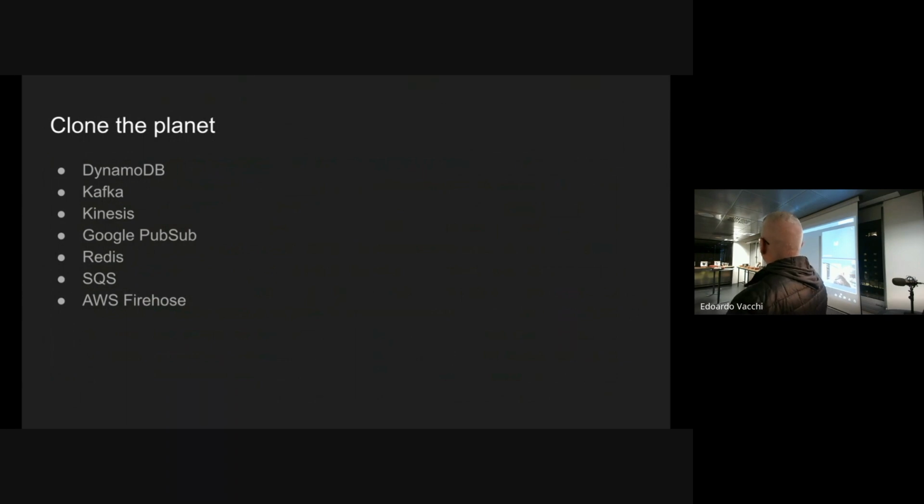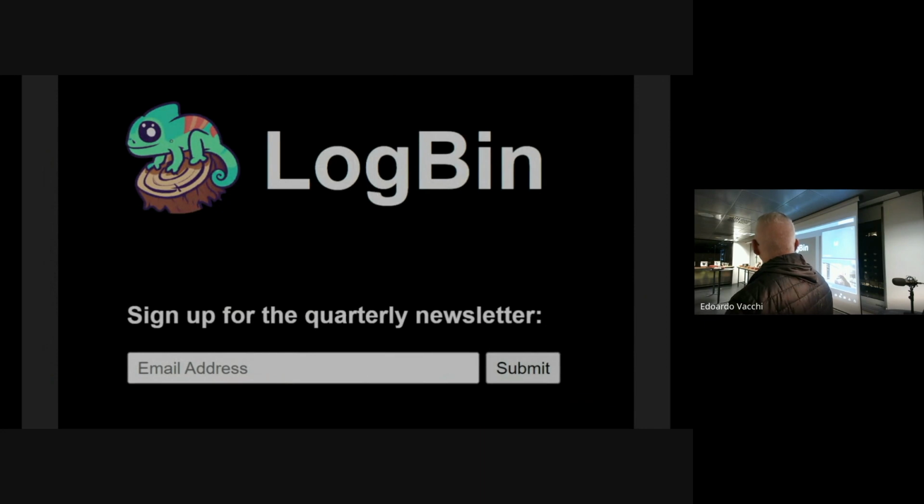So if you wanted to, with this system, you could clone DynamoDB using only WebAssembly and then deploy it onto Logbin. Same with Kinesis or Redis or S3. So that's the long-term vision. That's our mascot at the top left. That's Bingo. He's a chameleon.